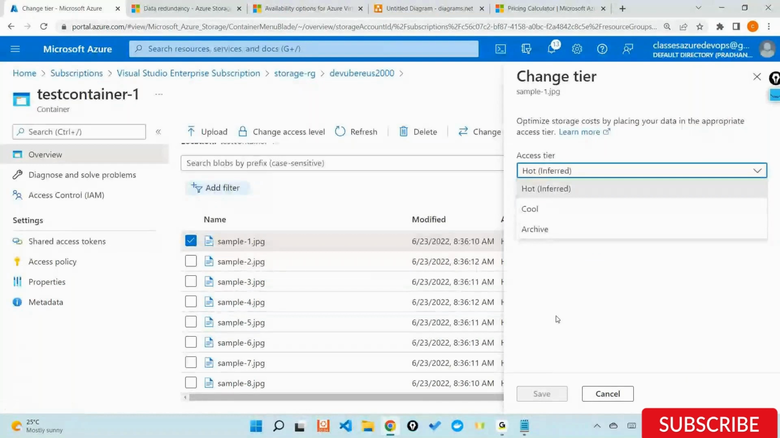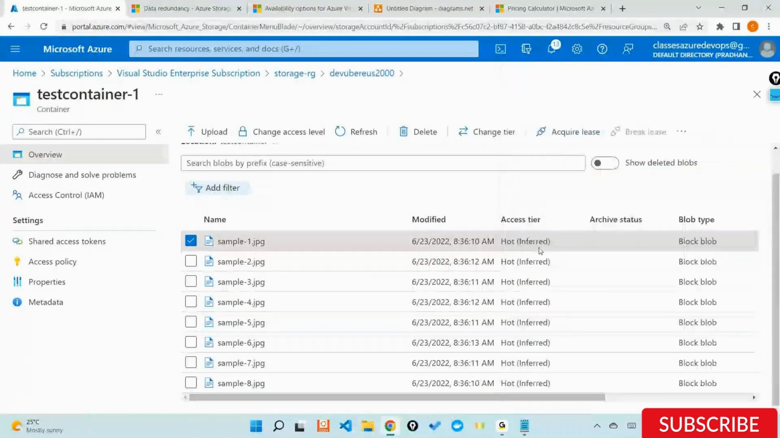Again, we'll do a demo on what is hot and what is cool. And you have one more thing called archive. What is that archive, how do you change it, and so on, we'll also look at that. But you can change it, you can just click on it and change it. It'll automatically take hot because while you were creating a storage account, you told it is hot. If you would have created it in cool, all the data would be in cool inferred.